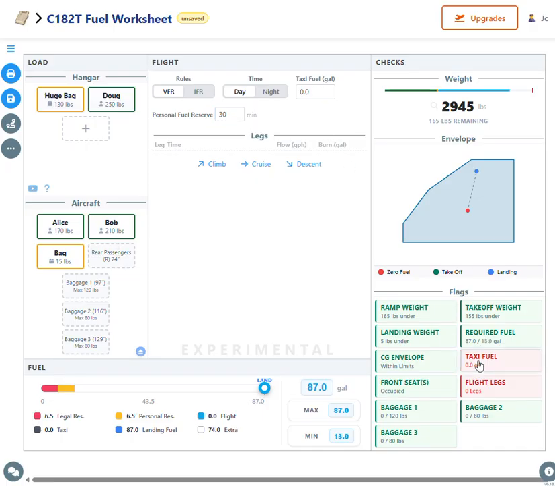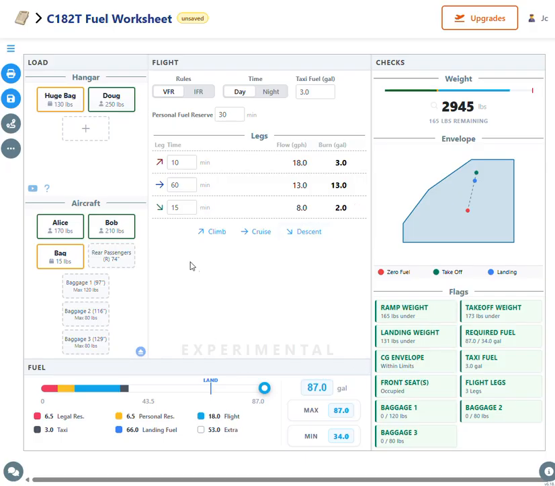And you can see here that I still have a red flag about taxi fuel, so I need to put some taxi fuel in there. I'm going to put 3 gallons, and my taxi fuel is now green. I have no legs in the flight. Let's do it. I want a climb, a cruise, and a descent.